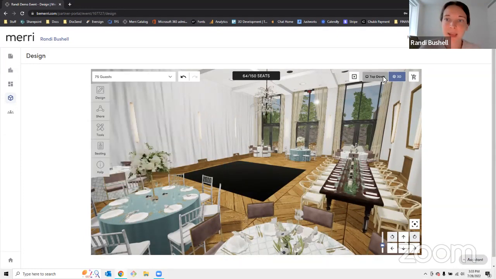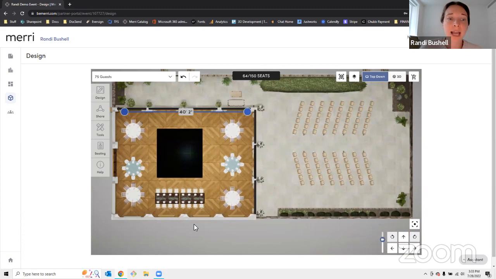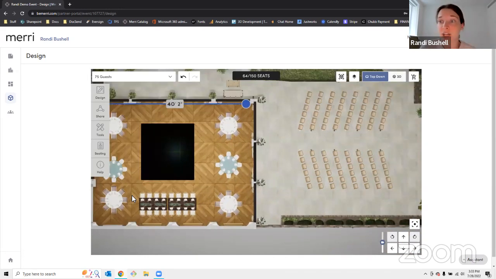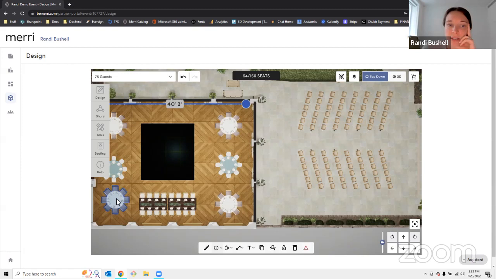And for simplicity, I'm just going to go back into top-down view. And now I have a few options here, right? I can add more chairs to each table. That's an option. Or I can add more tables to the space.